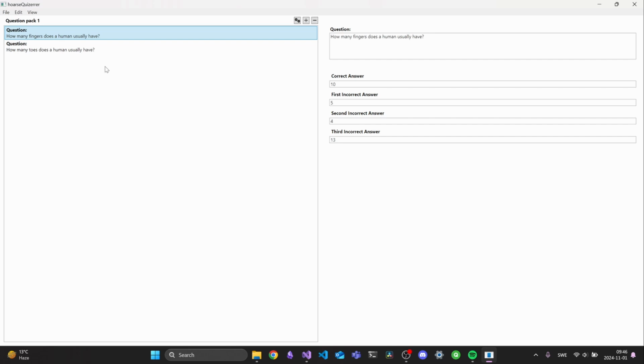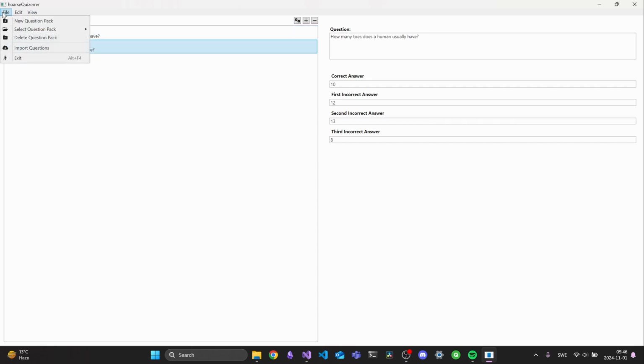So yeah, everything is done with data binding between a view, which is what you see here, and a view model which contains all stuff that the view needs to see. And the view model in turn looks at the model, which in this case just is question packs. Yeah, that's it. What do we have more here?